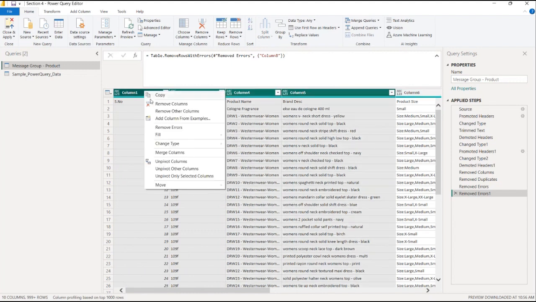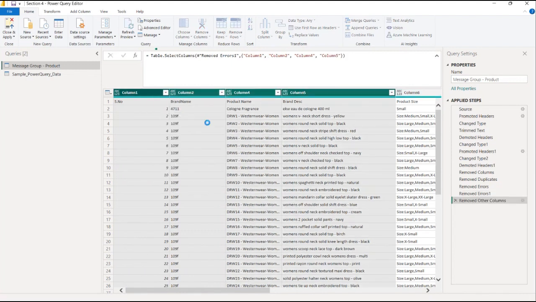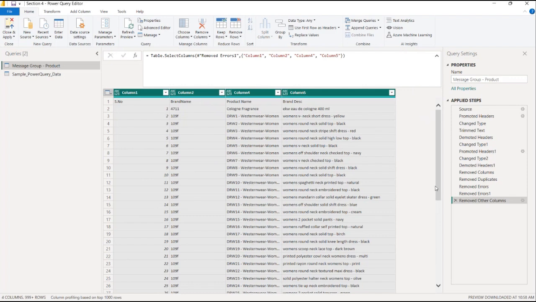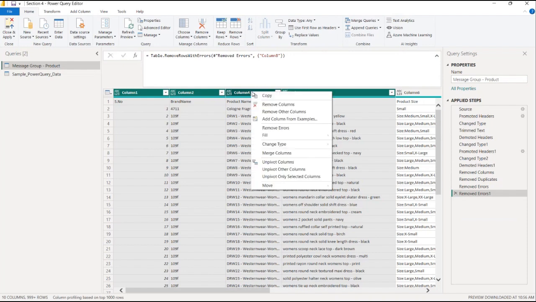Let me right click on this and remove the other columns. See here, you removed all other columns. So this is how you can choose these options. You can do multiple things here.